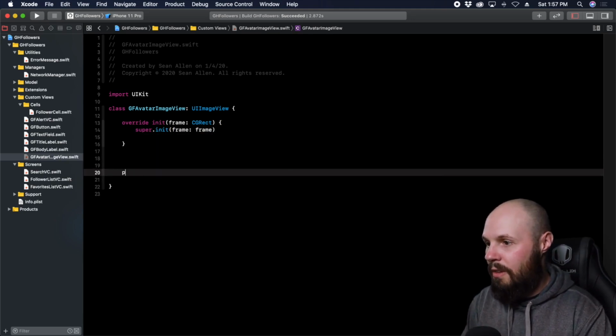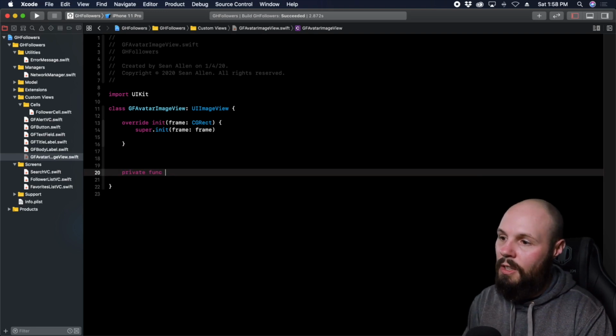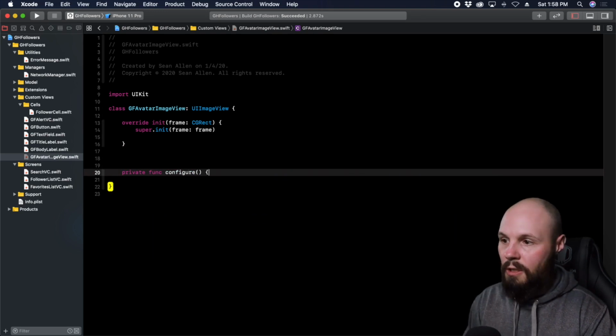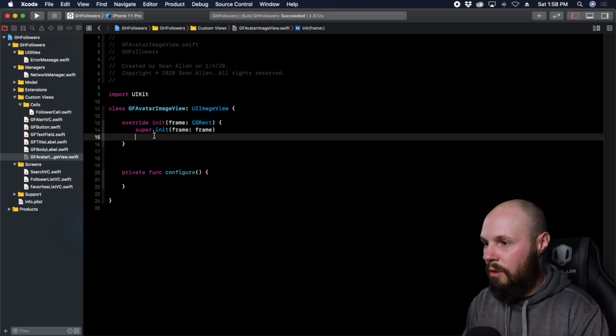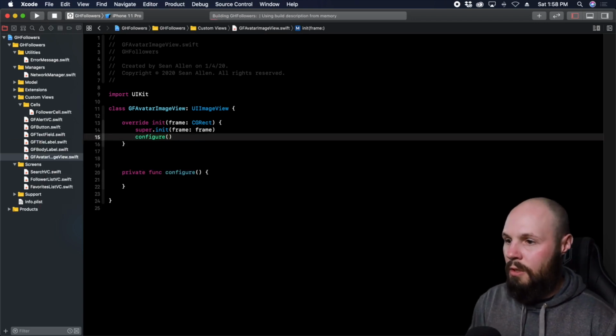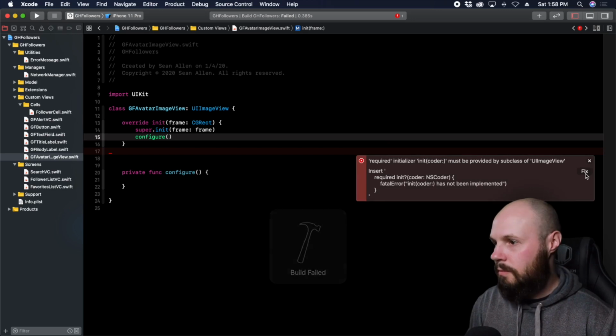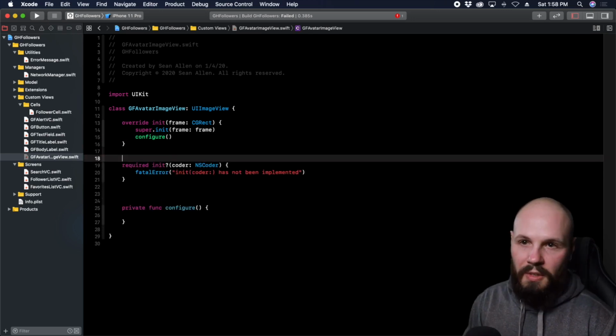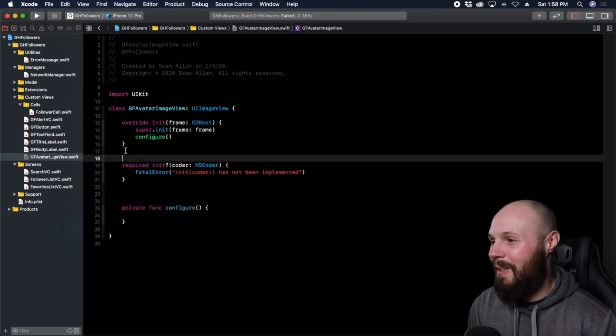So let's do our private func configure, and we're going to fill in our custom configuration code. So we'll call configure, and we should get an error for the storyboard initializer. Yep. By the way, I just kind of call it that. That's not its official name. It's just what I call it.